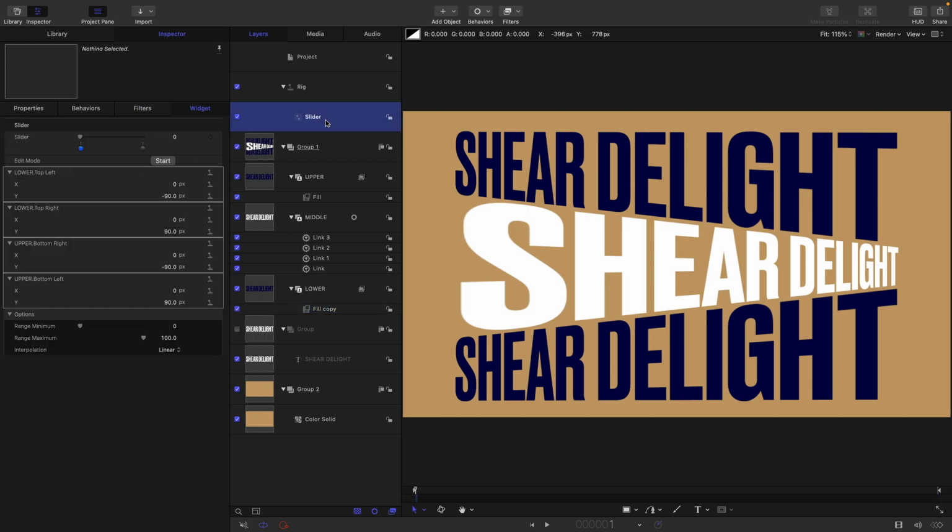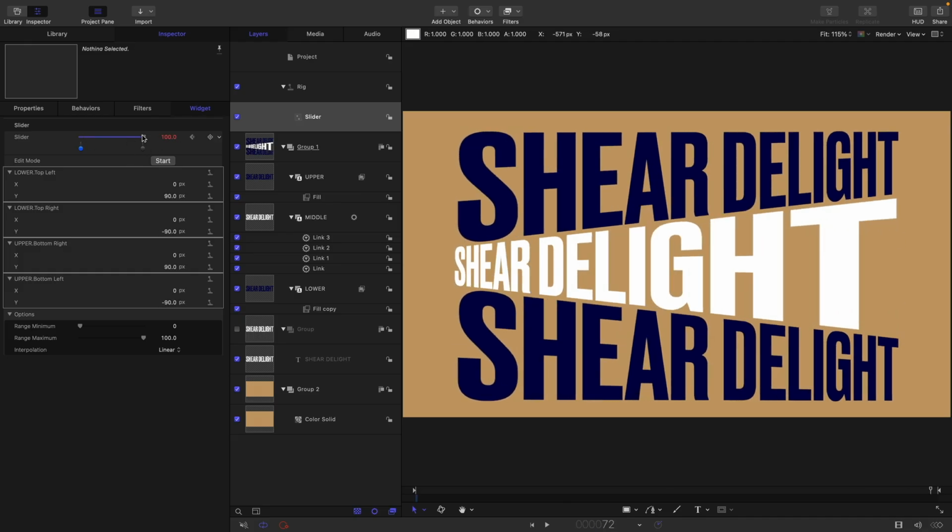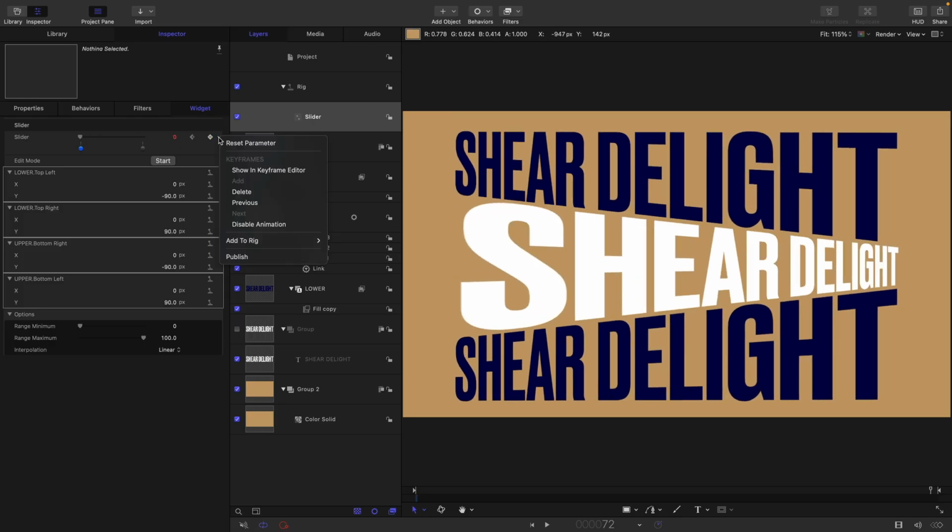Then let's animate our slider. So come to the first frame. Let's keyframe the slider. Let's come to 36 frames and set the slider to 100. And then come to the last frame and set it back down to 0. And then what we'll do is right click here, showing keyframe editor.